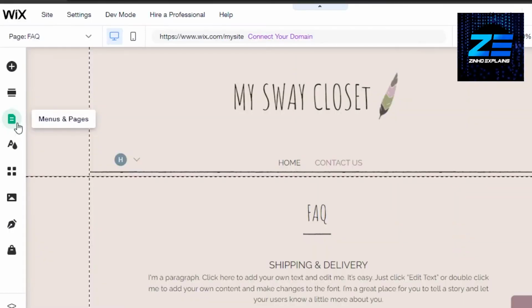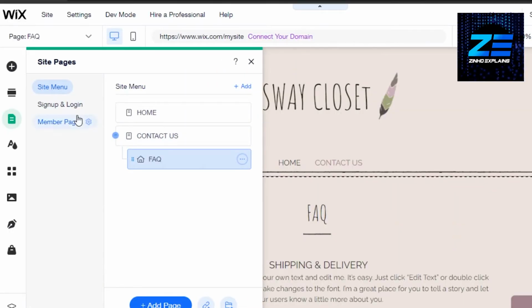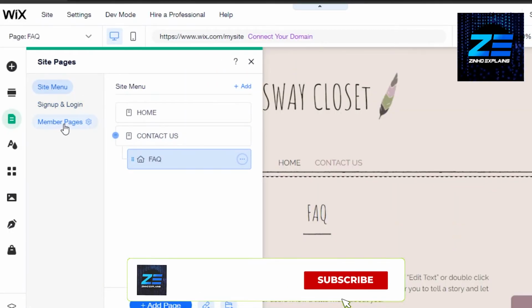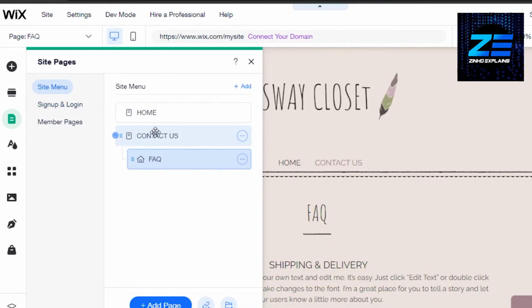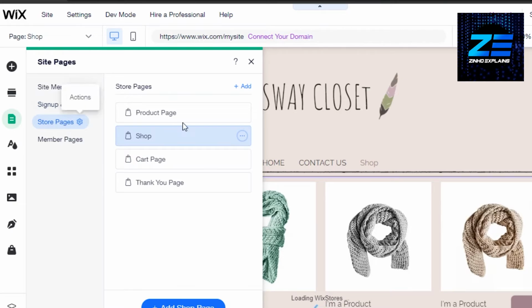So now if I take you to pages, I will actually like to show you the different pages that you require when it comes to your store. So you can see we have a site menu, main menu, which has contact and home, and then we have a Wix store, which will have your product page, shop page, cart page and thank you page. So this is how it works.